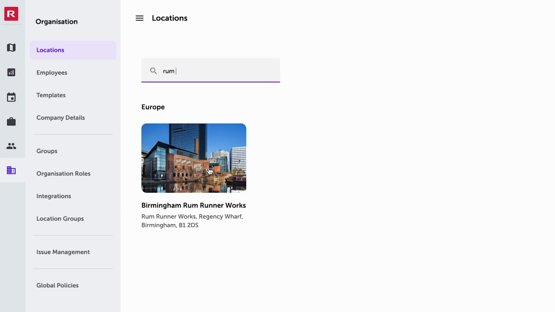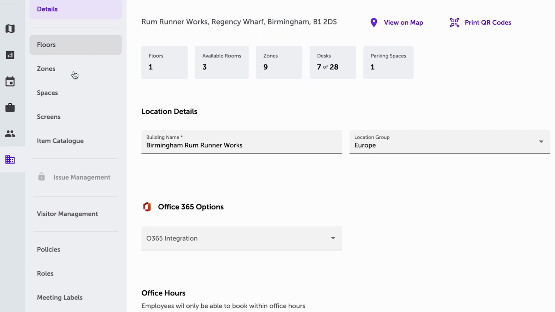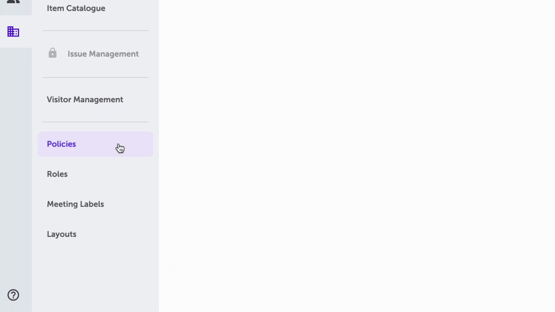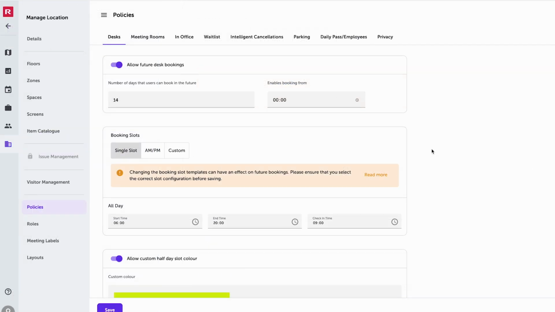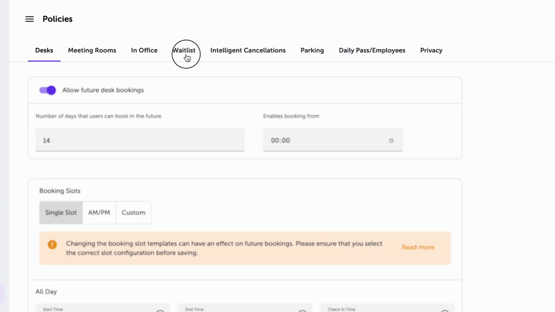So we have our location here, our Birmingham office, we'll click into that. And then we have this menu appear on the left-hand side. So we need to go into the policies option. In this area, we can configure all of the different policy settings for our location. We have these headlines at the top, so I want to click into waitlist.